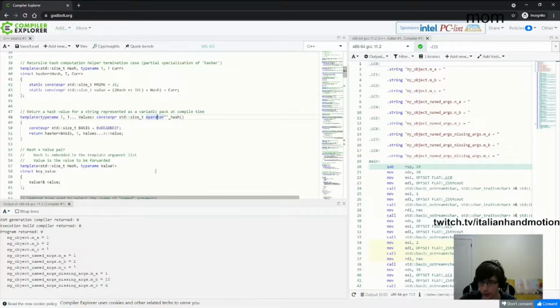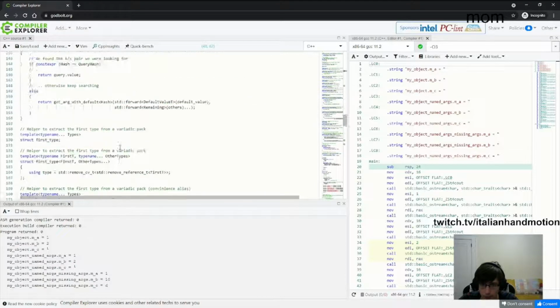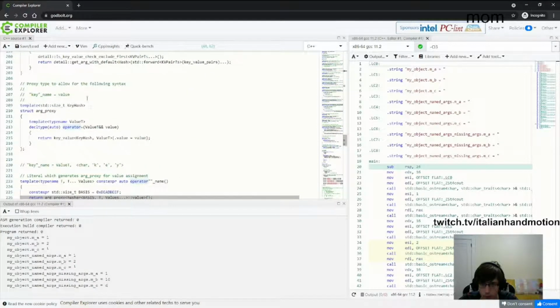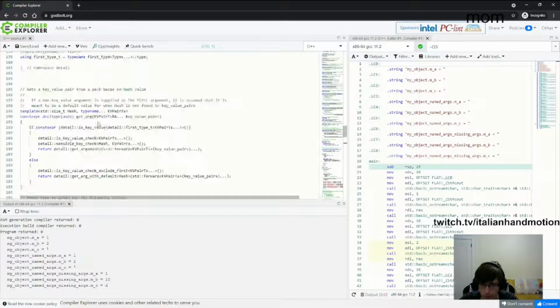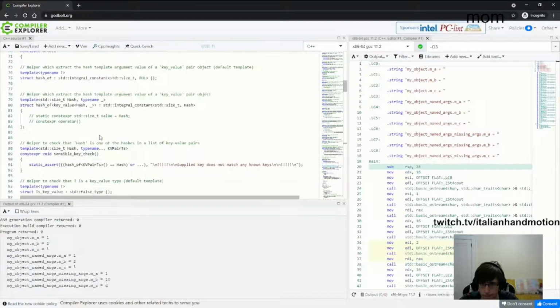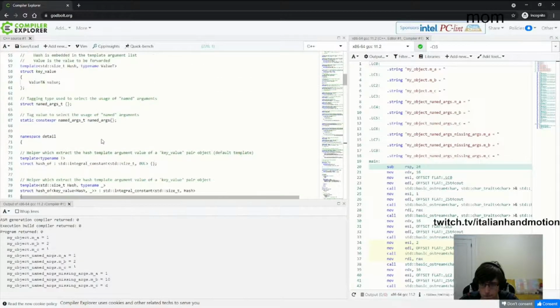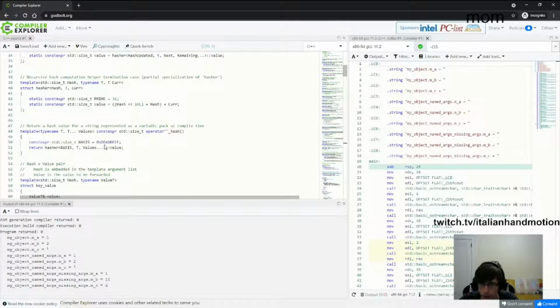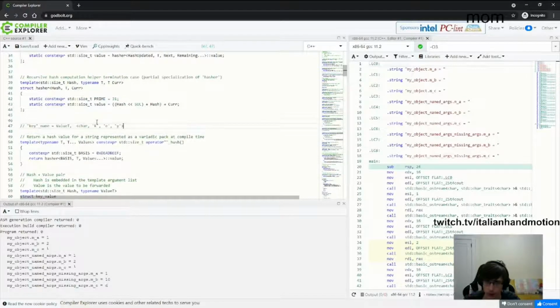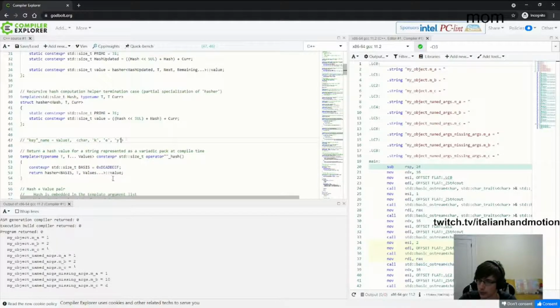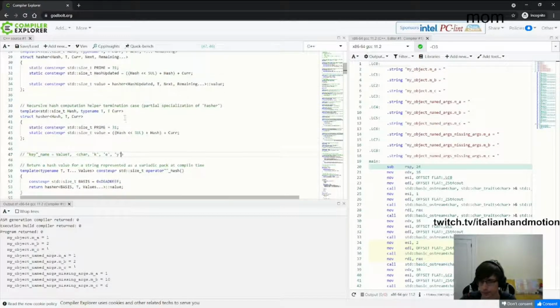So let me go back down to this. Where are we even at? Okay, we're here. So the purpose of this is to compute a hash based on the string expanded as a variadic pack. The other one does a little bit extra, but also computes the hash. So how do we even compute this hash?